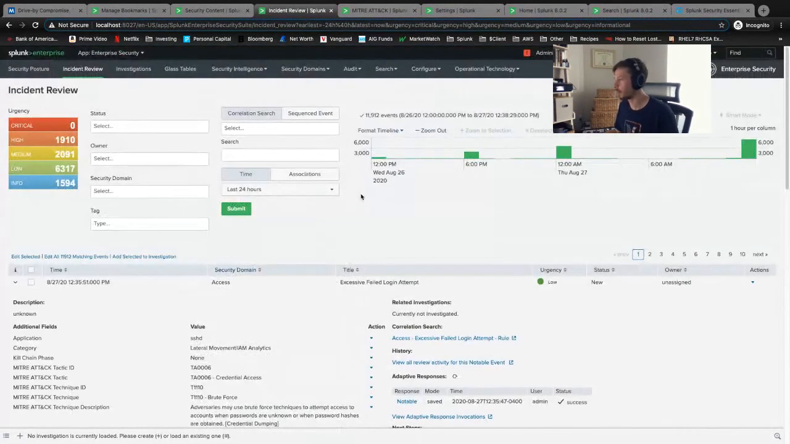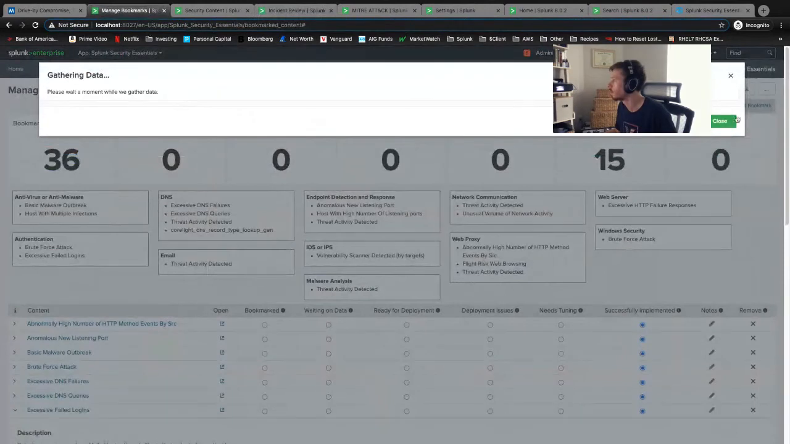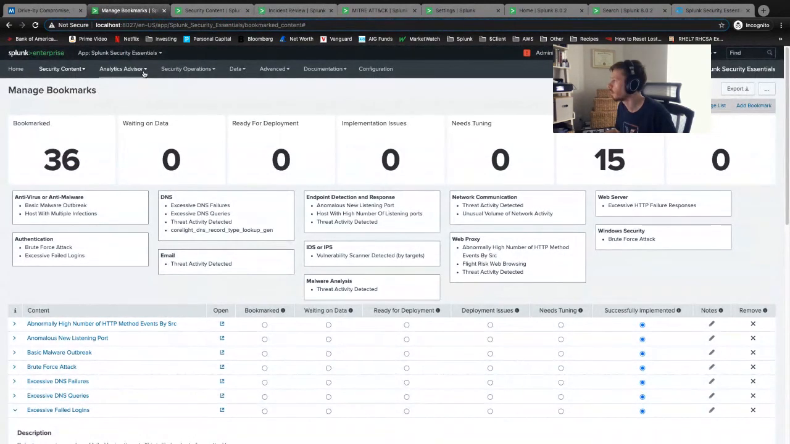Okay, so that was where you see all the useful metadata, and then I was going to show you the MITRE ATT&CK Framework, which is over here. All right, so we'll go into the Analytics Advisor and the MITRE ATT&CK Framework.